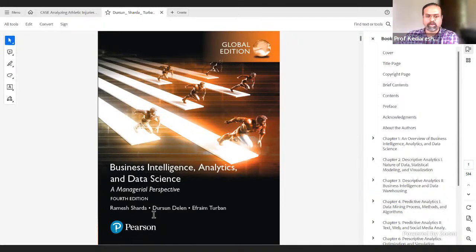So it's kind of covering all these three things, and it has a very management perspective. It's a book typically recommended in all business analytics courses taught in MBA schools, and they are all foreign authors, mostly US, I believe, Ramesh. And so the AMC case, I have taken it from one of these.